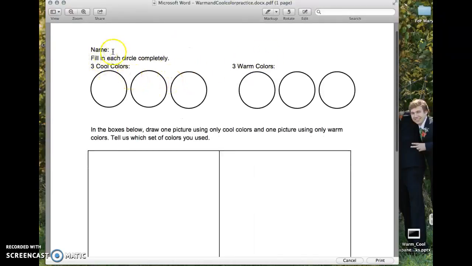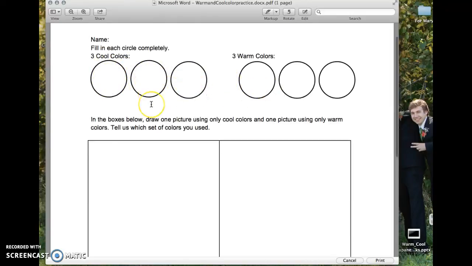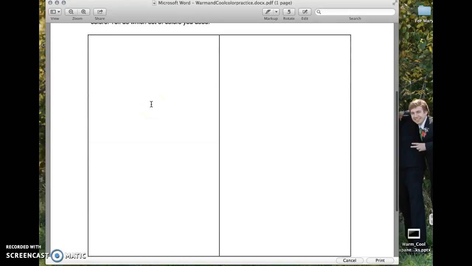Again, it read pretty well. It had your name, fill in the circle completely. It did not read, however, circle, circle, circle, which I would have liked it to say. That way the student knows that there is a circle. And then also about the space that's here.